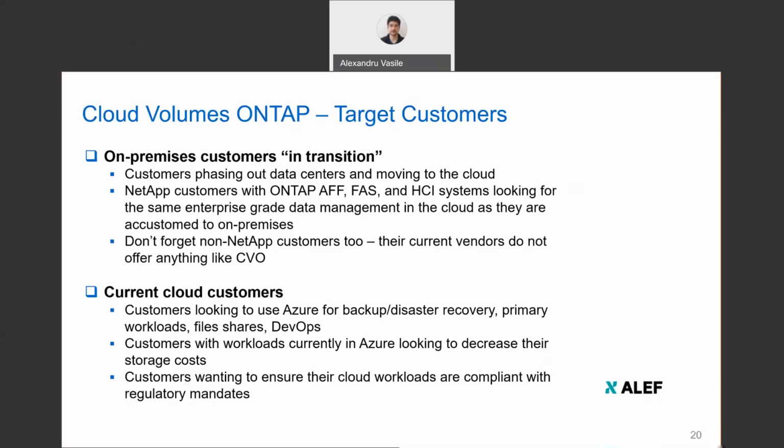They want to have the features of enterprise storage, but this time in the cloud. And CVO can offer them pretty much the same features as a full-fledged storage system. And there are customers that want to ensure their cloud workloads are compliant with regulatory mandates.